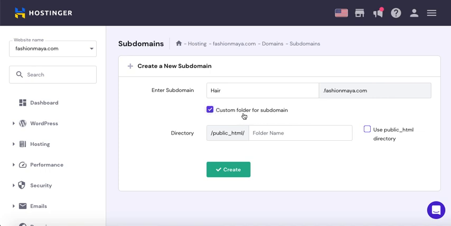Then you make sure you select this custom folder for subdomain, so that it's going to create a custom folder where you're going to have the files for this particular site you want to create. When you do that, you need to give a name here. I'll just give a name here and I'll create.